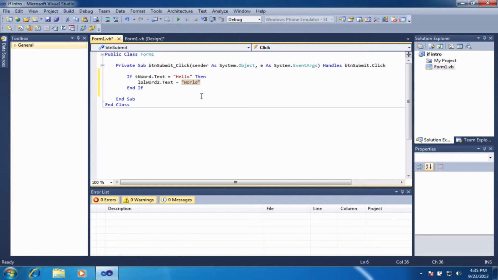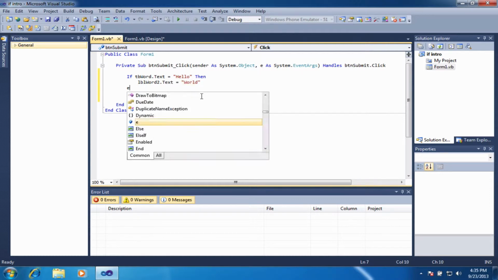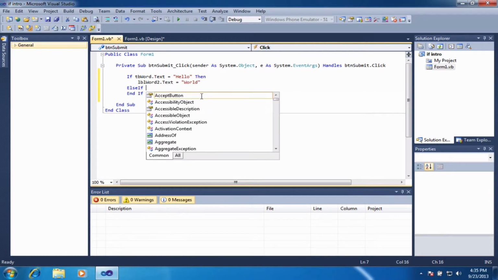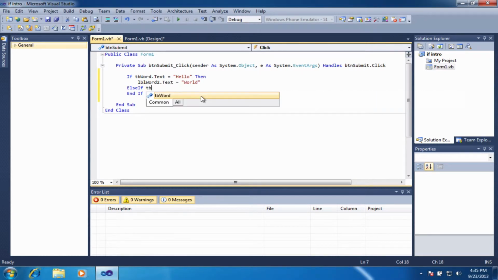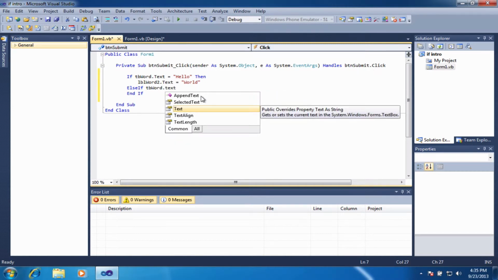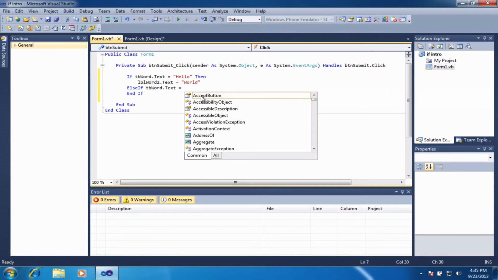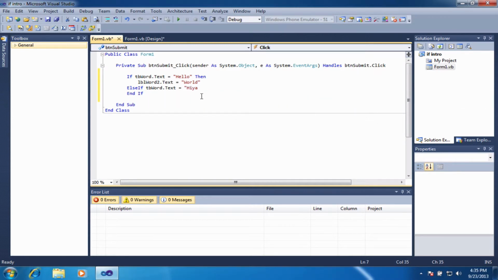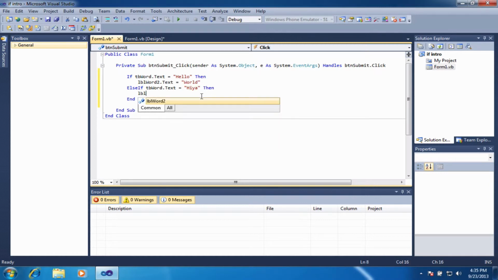If you want to expand it a little bit, you can create an else if statement. So just underneath, else if, so this time tbWord.Text equals, let's say, Hiya, then, and again, LBL word2.text equals, say, how are you? It doesn't really matter what text you put in these, just so you can see the example.